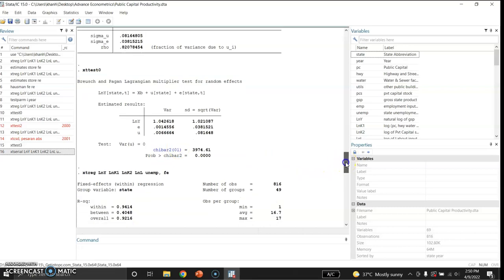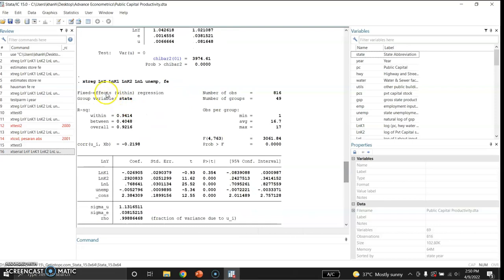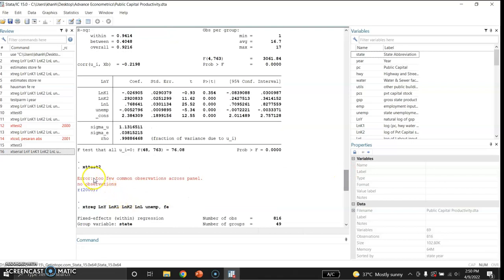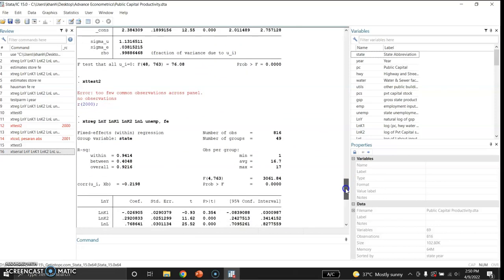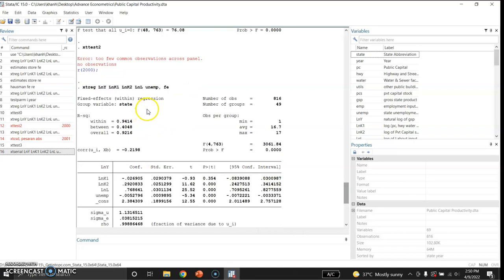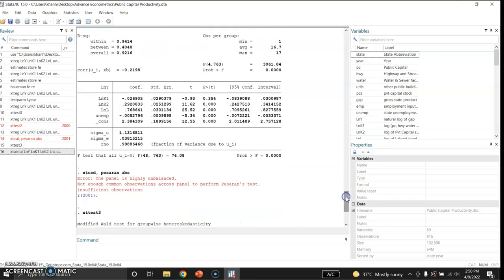After this, I regressed the FE model again, and I used this test xttest2. So first I would like to show these results to you, and then I will discuss all these results. This test was not performed because there are very few common observations across panel, so there are no results for this test. After this, I again regress the fixed effects model, and in this model I also use the Pesaran cross-sectional dependence test, but no results because it says the panel is highly unbalanced.